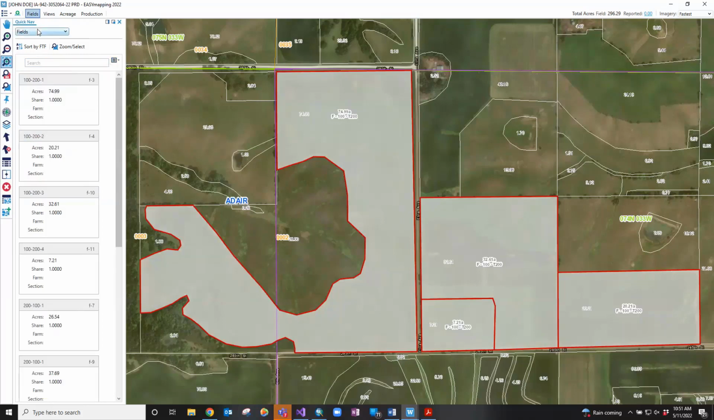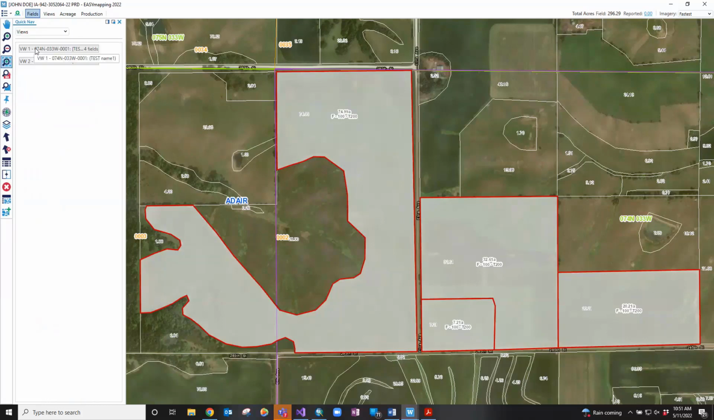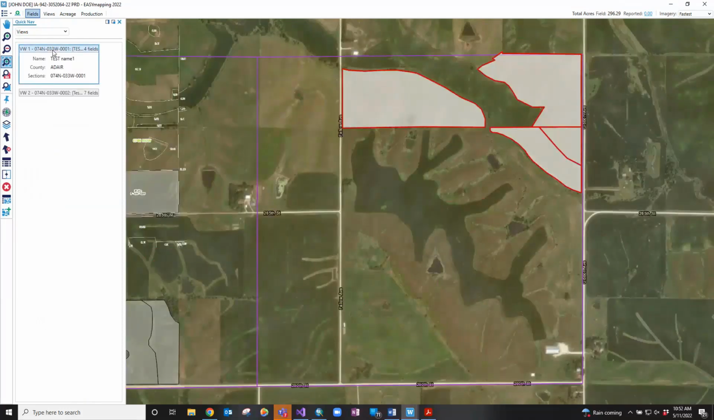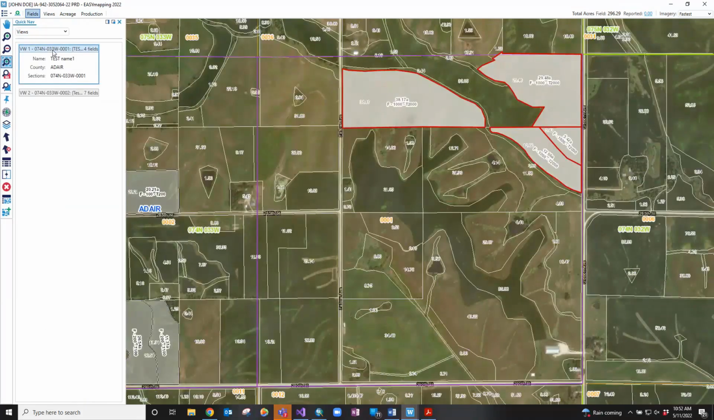The next one is views. This is just going to show all of the views, so the map book views on the policy. If you have a map book next to you and you're making mapping changes, this should match that map book. The first map page in the map book will be view number 1 right here. If I click on any of these, it'll open it up, give me a little more information on that view, zoom me to that view, and highlight those fields within the view.